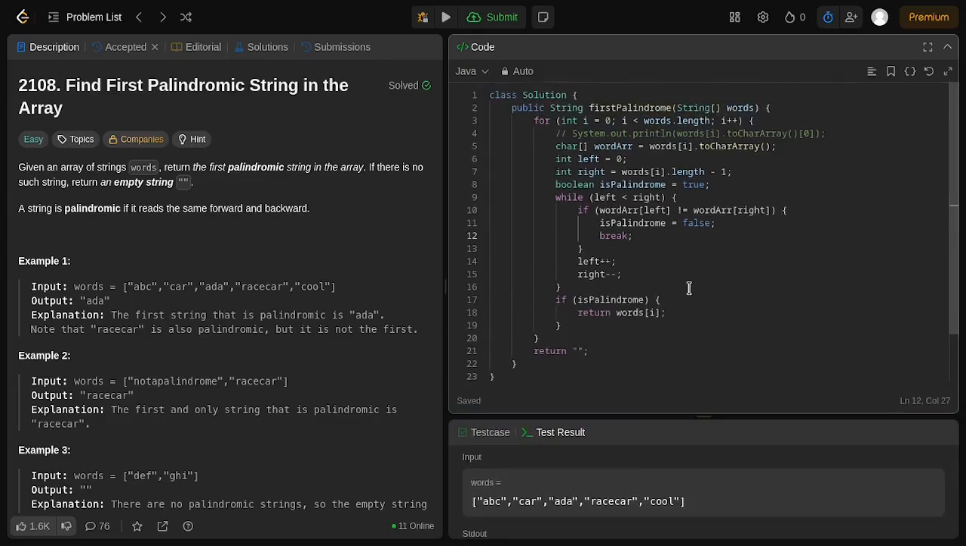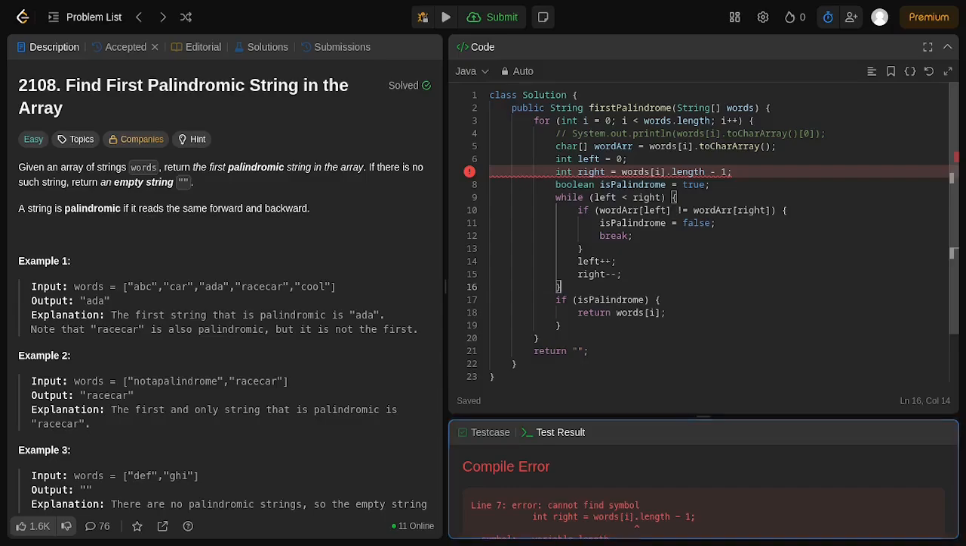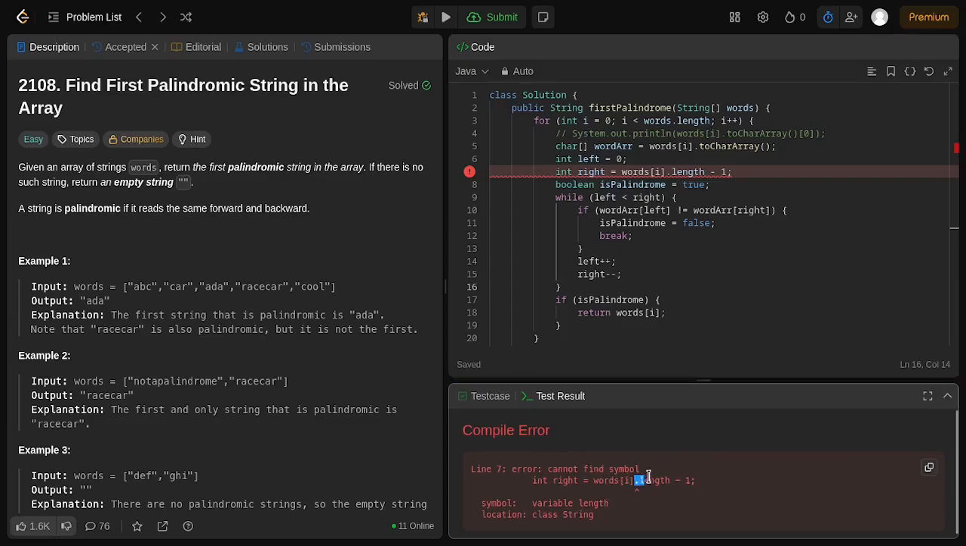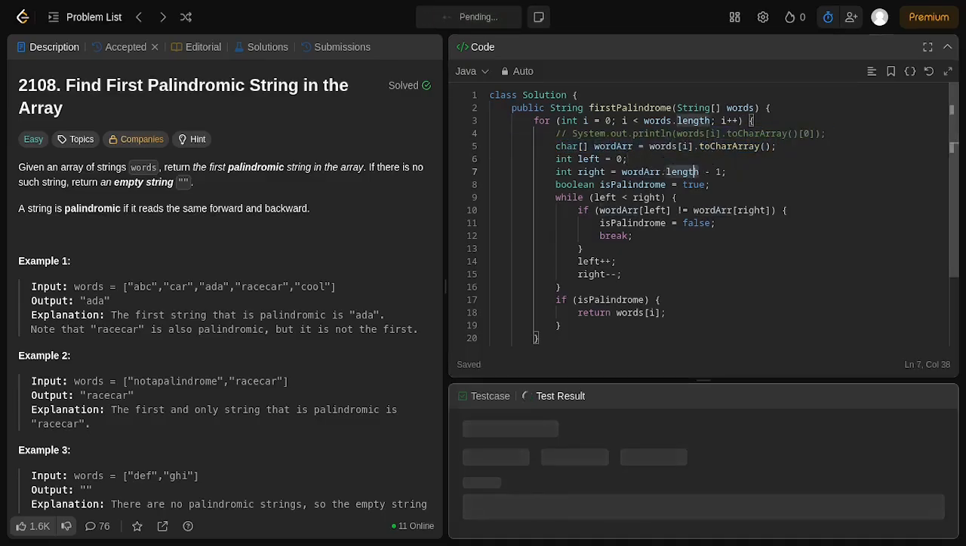So let's run this to see if it works. Looks like we have an error right here. It says cannot find symbol of the property length right here. It's because I was skipping the word array check right here, and instead using the words of i, since word array has the property of length, and words of i right here doesn't contain any length property. So let's change this using the word array, and of course we are going to return the length of the current word iteration. So let's run this again to see if it works.